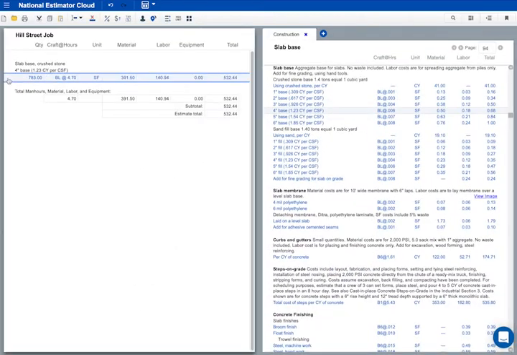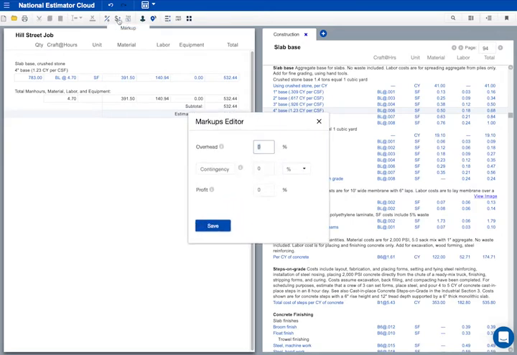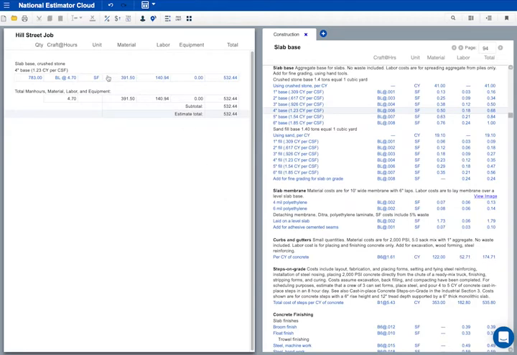There, how's that? Notice that the estimate now has totals. Let's add some overhead and profit to this job. I'll click the Markup button. I'll type percentages for overhead and profit. Let's enter 15% for overhead and press Tab 4 times to advance to profit. And we'll enter 10% for profit. That looks okay. I'll click Save. How's that? It looks okay to me.